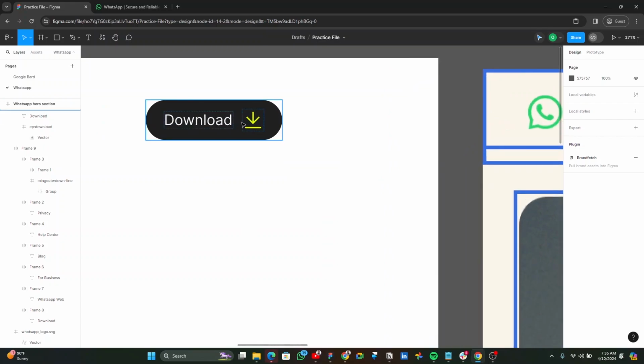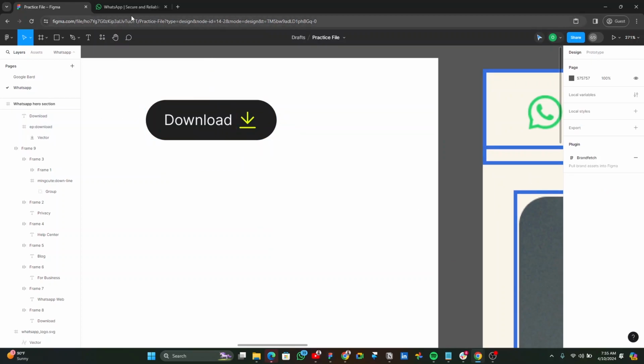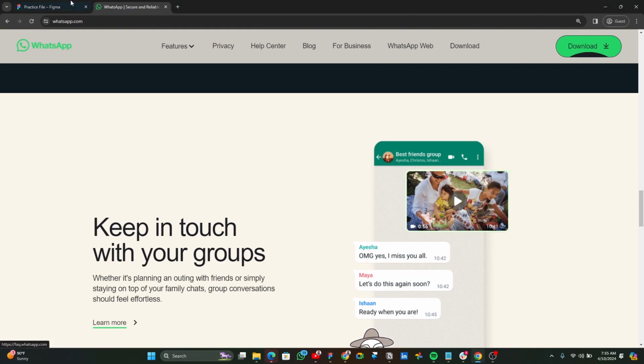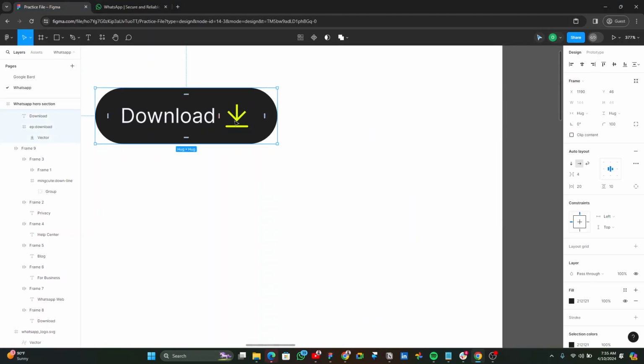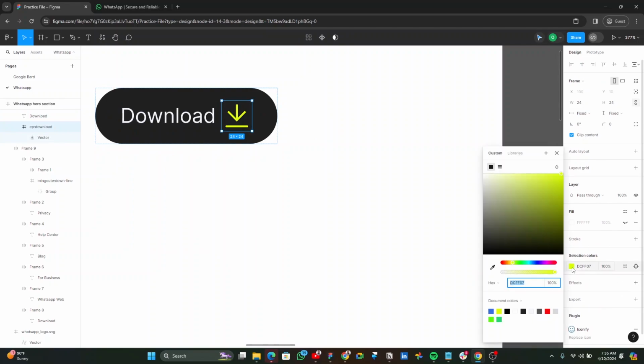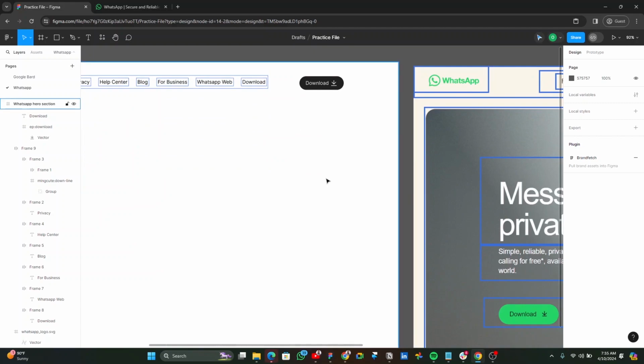So notice that there is a gap in between the text and the icon, and we can control that gap by using the auto layout settings for the horizontal gap between items. So we can change it to, let's say, 4 pixels. I think 4 is okay. So look at this, and now since we have brought this into this place, we can now change the color back to white. So now we have created the button.